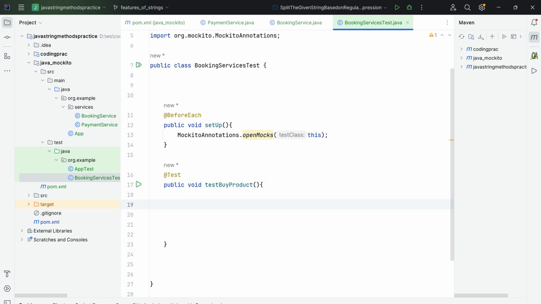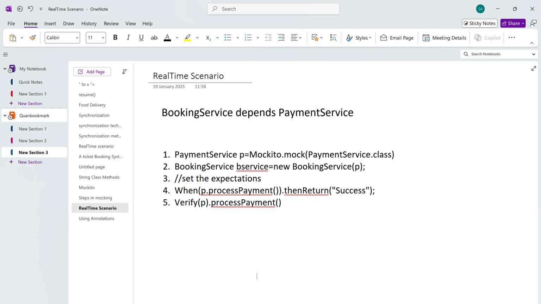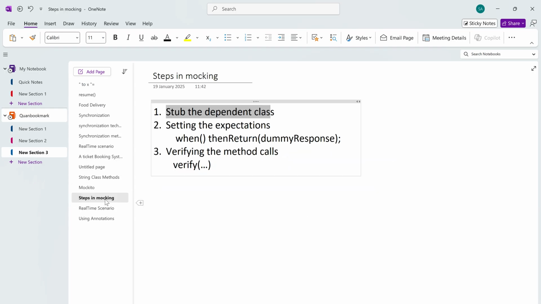Now come to the test method. Inside this test method, you have to mock the things. First, I'll be stubbing the payment service class. This is the first thing we have to do. Let me go to the steps. First you have to stub the dependent class.